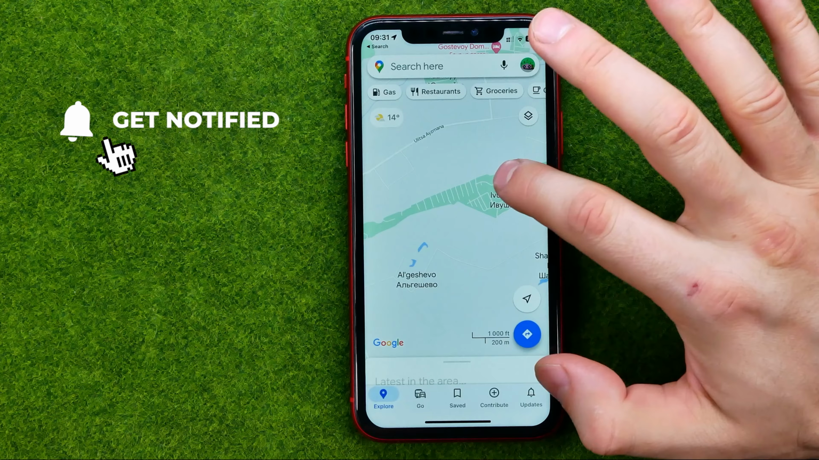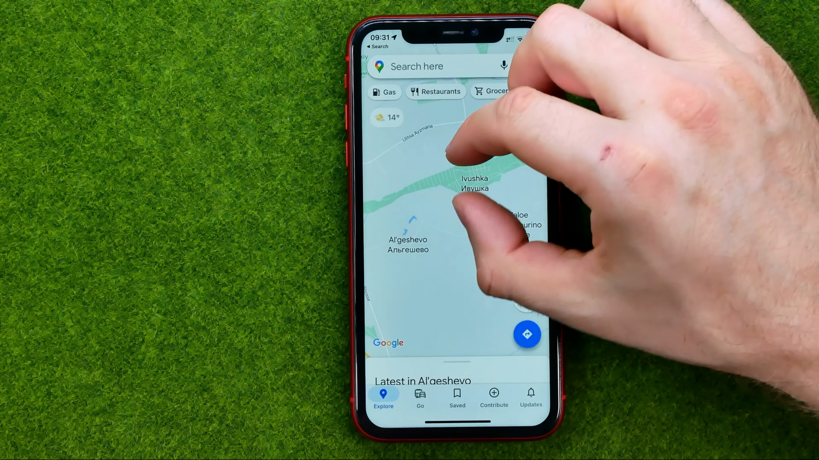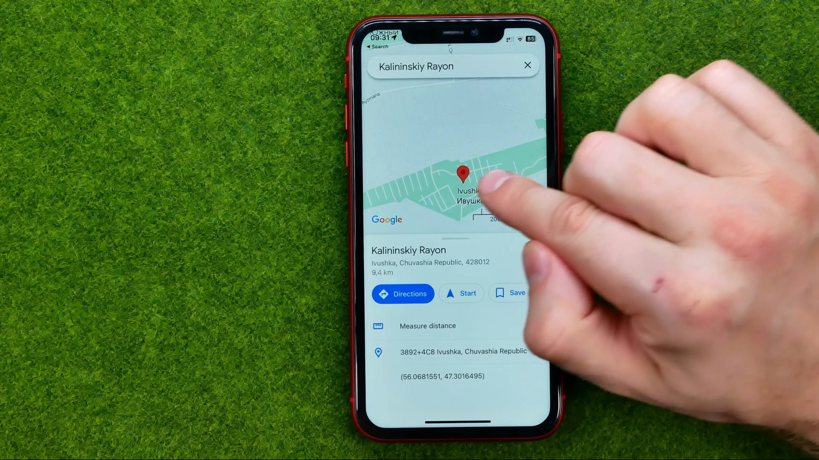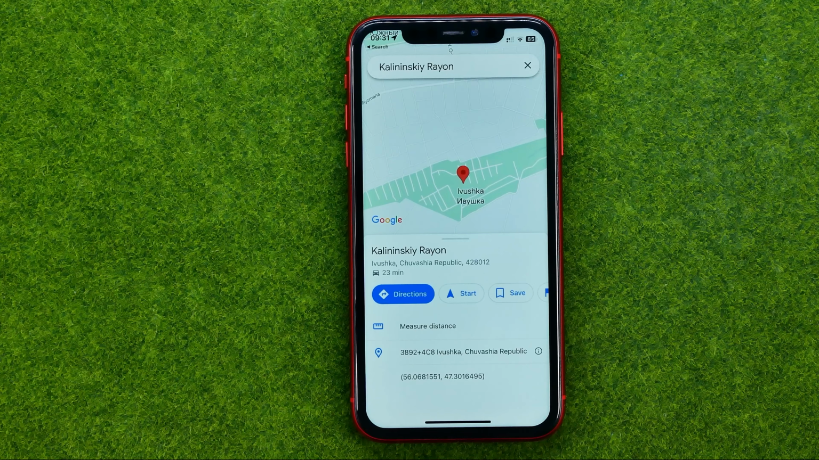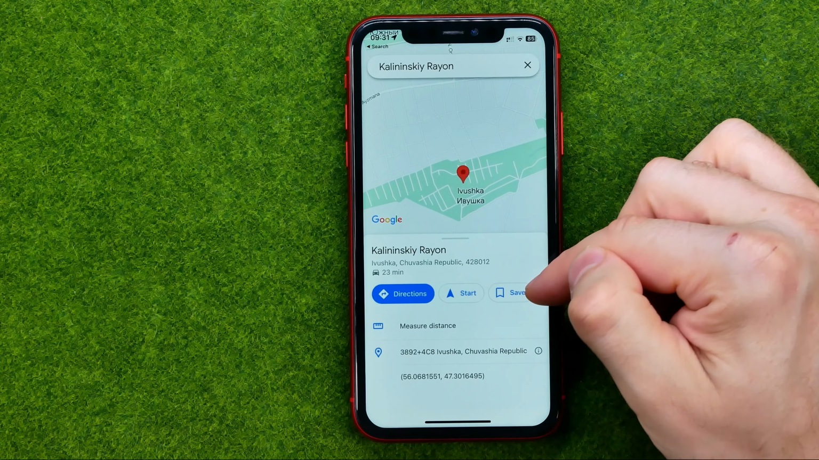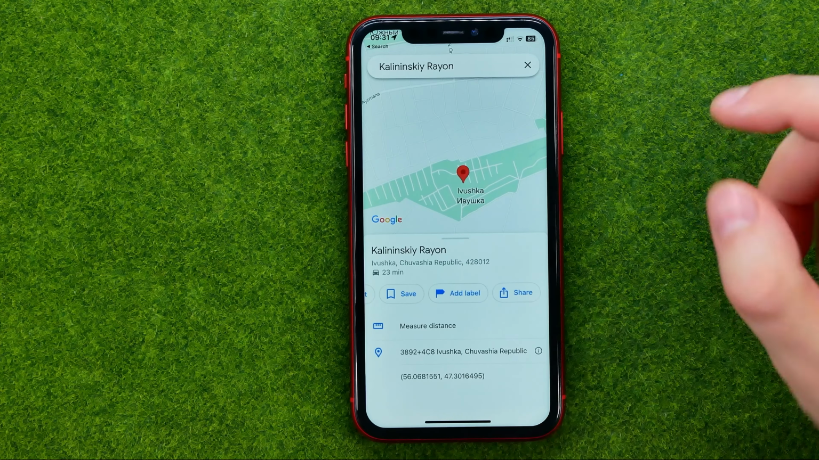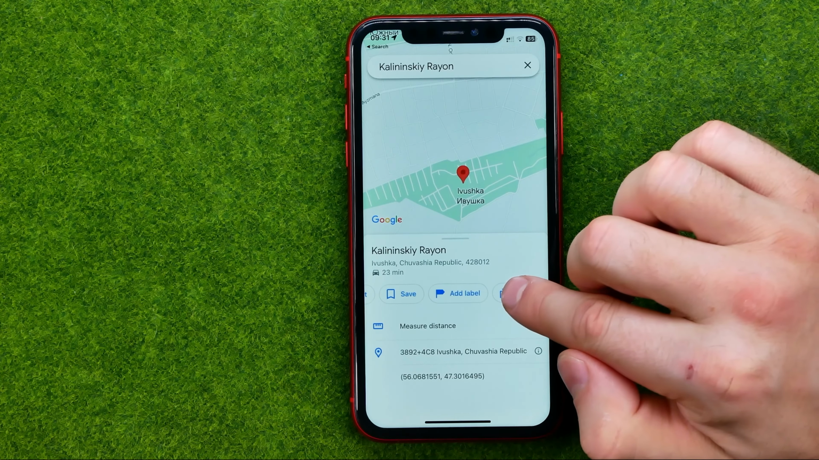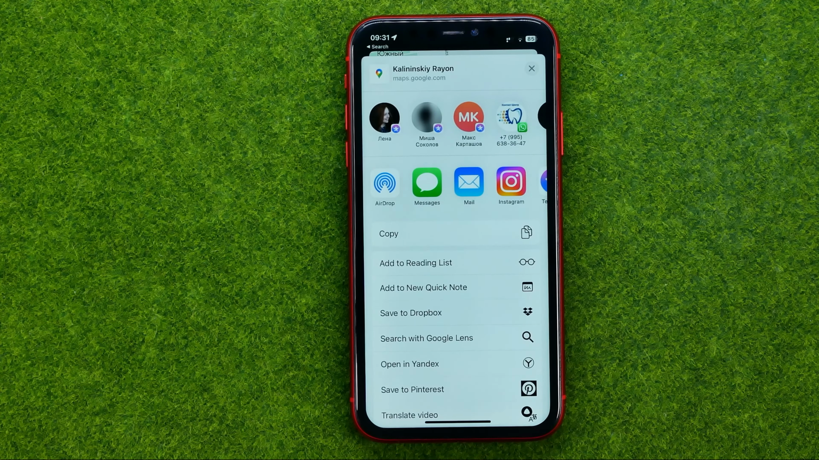After that, just tap at that location. In this way, we need to tap and hold to place this pin on map, and once we've done that, we need just to drag it to the left until we find share, and after that we need to tap on it, and then we can share it in some different ways.